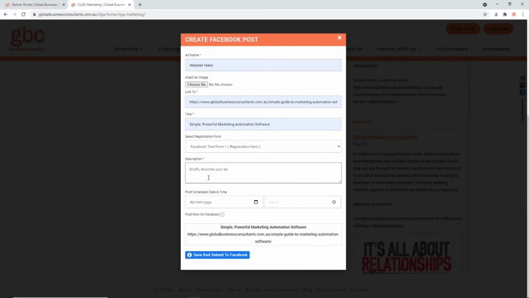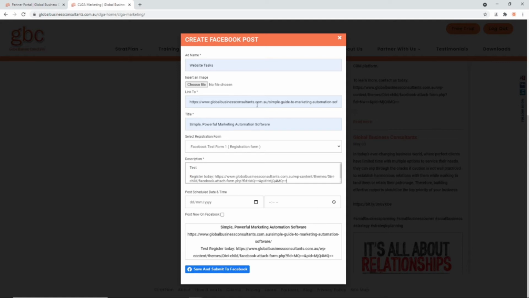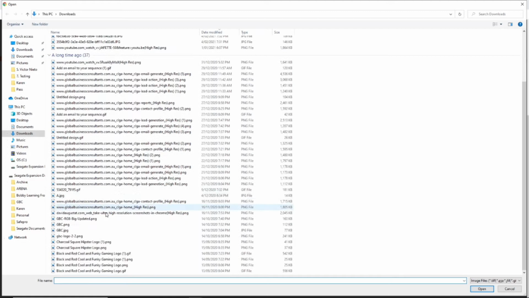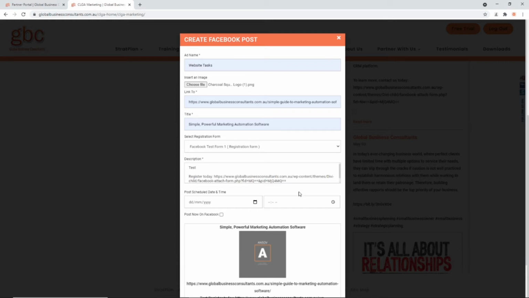So now when I create my description for my Facebook post, I'm just going to go ahead and type in test, and then I'm going to say something like register today, and then I'm going to paste my Facebook form. I'm also going to go ahead and select an image. I've got multiple to choose from. So once I've selected my image, now from ANSOV, I've created my Facebook post, and I've got two choices.